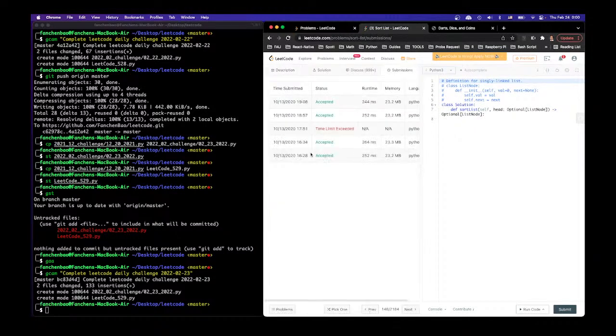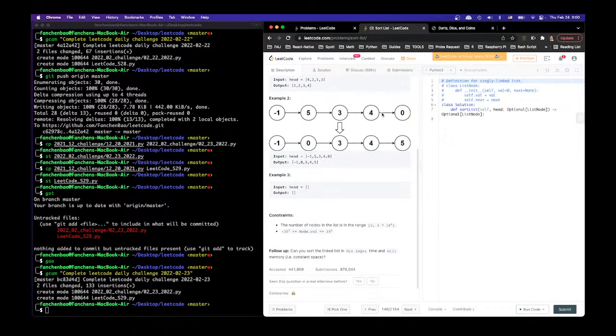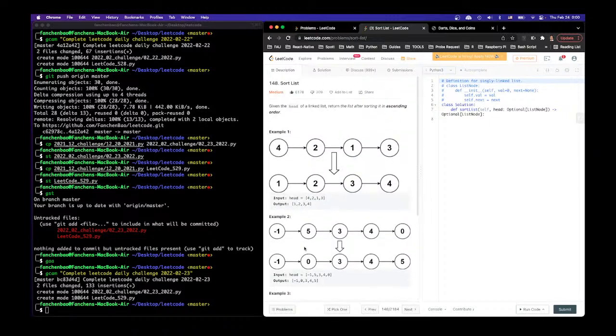All right. Given the head of a linked list, return the list after sorting it in ascending order. Can you sort the linked list in O(n log n) time and O(1) memory, constant space? Okay, that is the question. How do you sort in constant space?